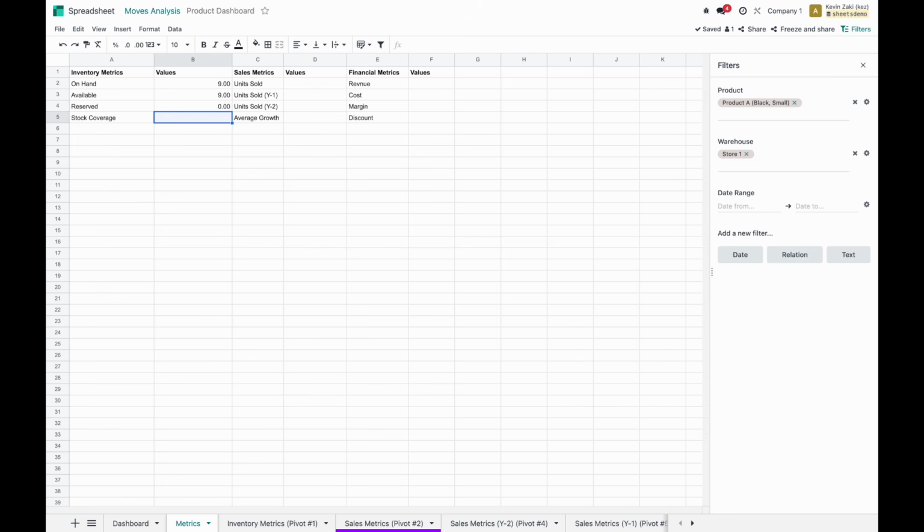Now, the stock coverage is a calculation. So we're going to need to figure out how we do that calculation. And there's going to be some considerations. Do we want to force someone to pick only one product at a time, which is going to allow us to have a more accurate view of the stock coverage? So we're just going to leave these calculated values to the end. So let's just skip over that.